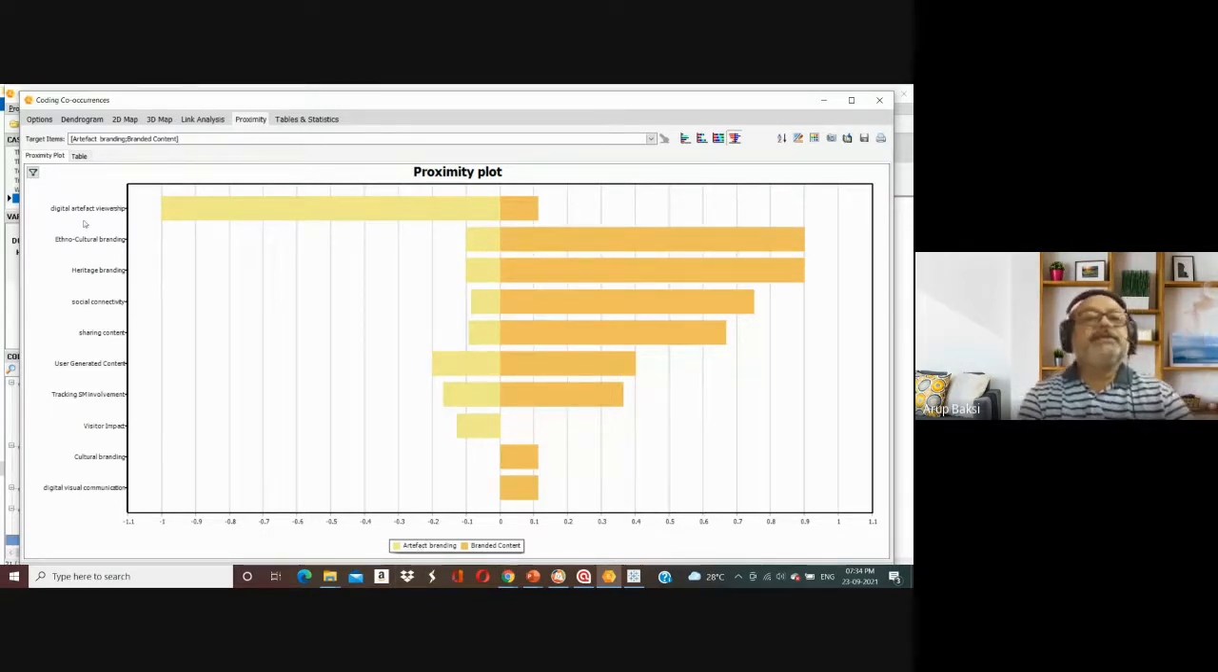So with reference to ethnocultural branding, the impact of branded content is much higher compared to that of artifact branding. With reference to heritage branding, again, branded content is much higher compared to that of artifact branding. But when it comes to digital artifact viewership, you see the branded content viewership is much less compared to that of artifact branding itself. So we can now make a very precise analysis.